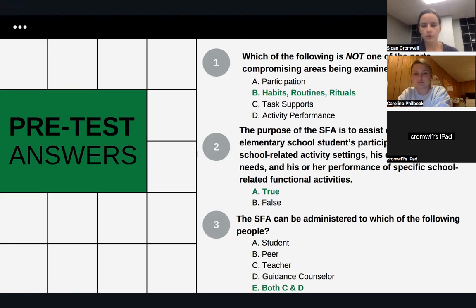So there are three main parts of the school function assessment, which are participation, task supports, and activity performance. Those are the three main sections of the assessment that whoever is administering and responding to are going to be assessing the student. So the next statement is true. They are looking at those three main sections, and all of those are specific to school-related functional activities.